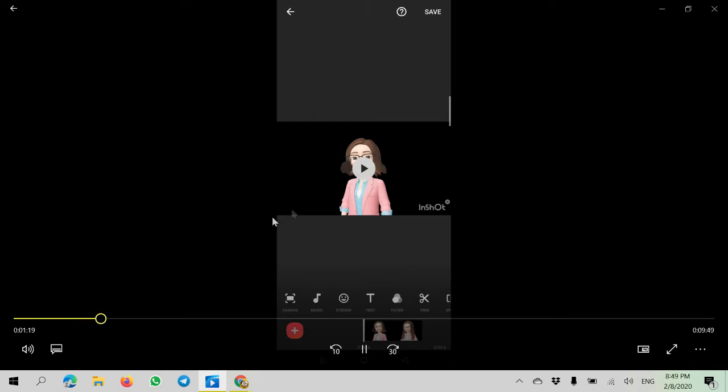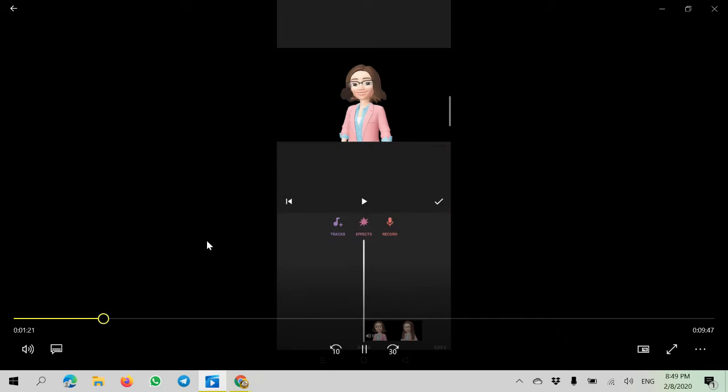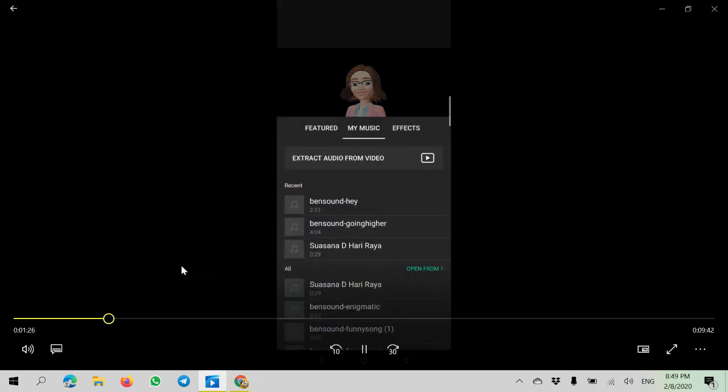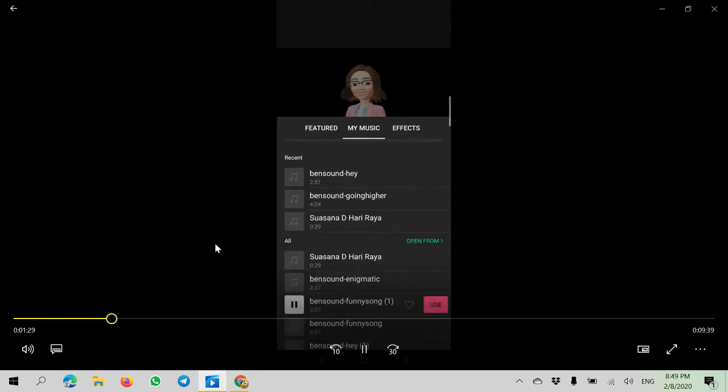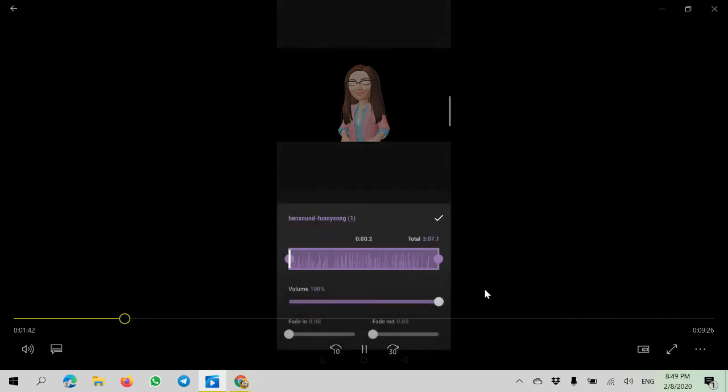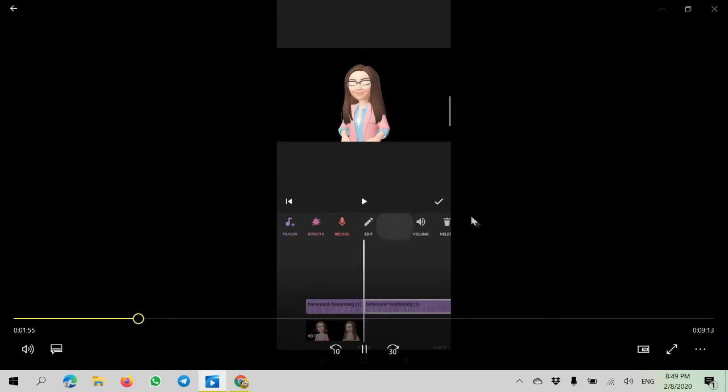So now you can see the video. And then you can see the music that you can put in. You can put your own music, so you have to upload to your mobile phone first. So your music will be here and your video is here. And you can go to the editing part where you can control the volume of your song or music, and then you can fade in and fade out. Then click the yes button.